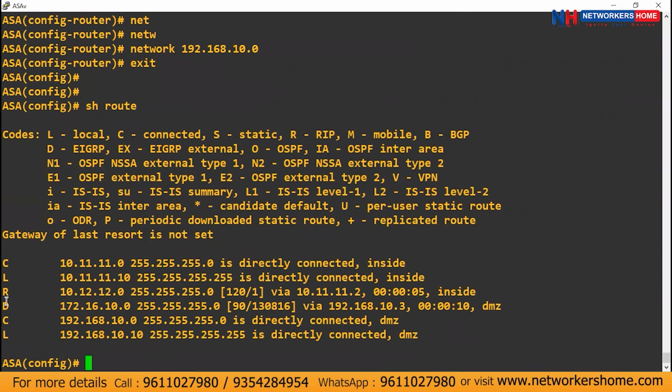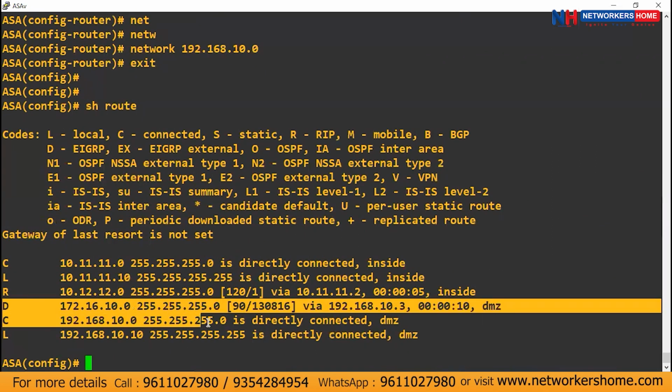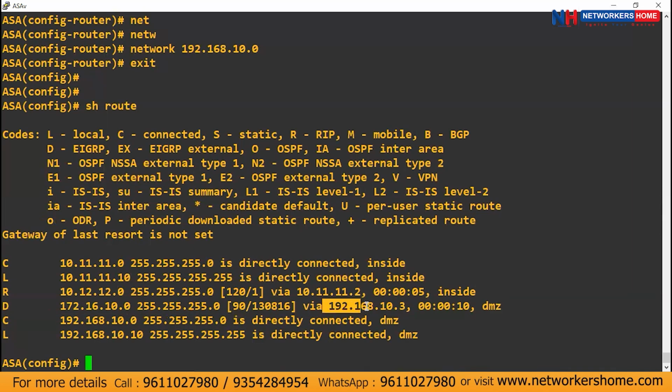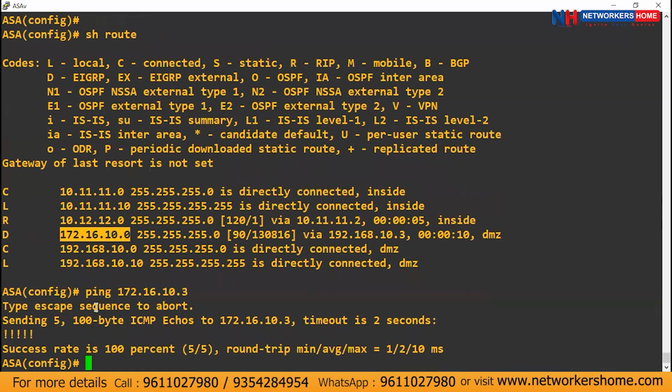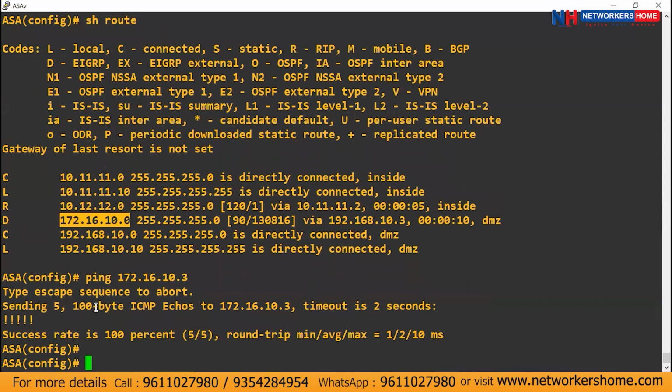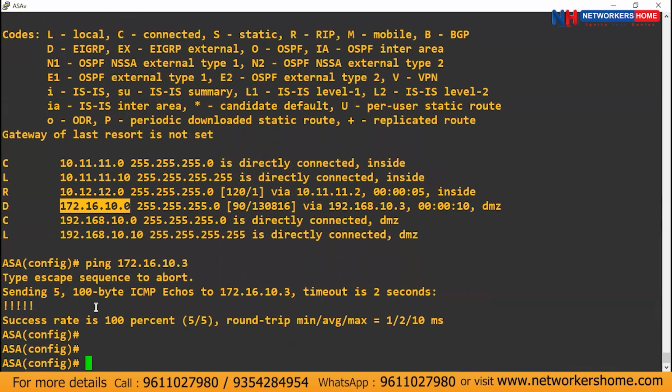So once I configure both directly connected networks, if I go to the ASA and run show route for 172, I can see through EIGRP it has formed a neighbor via R3 as a gateway. And this time I will be able to reach this loopback, communicating. But I need to apply the authentication.